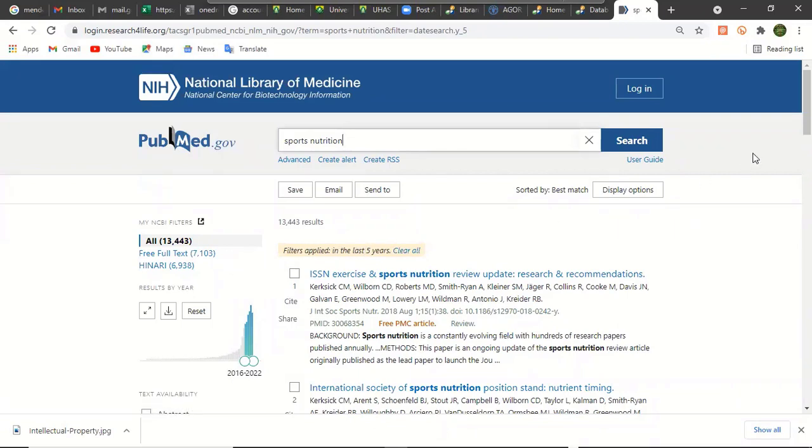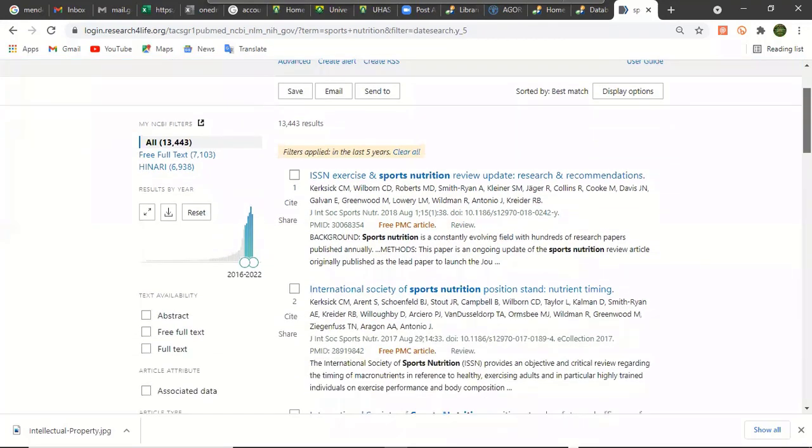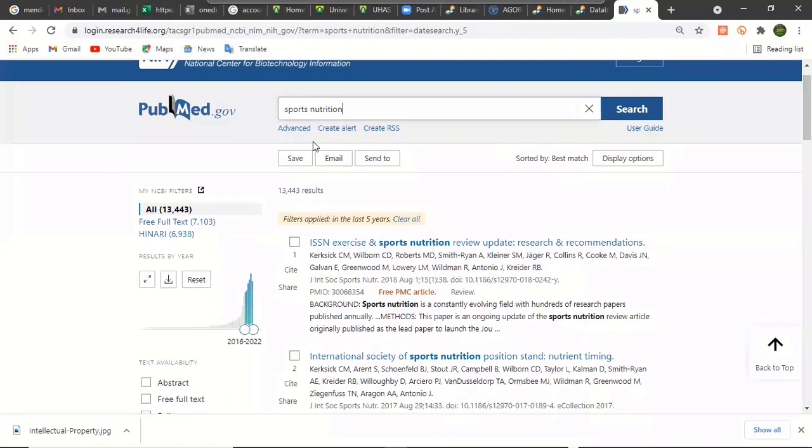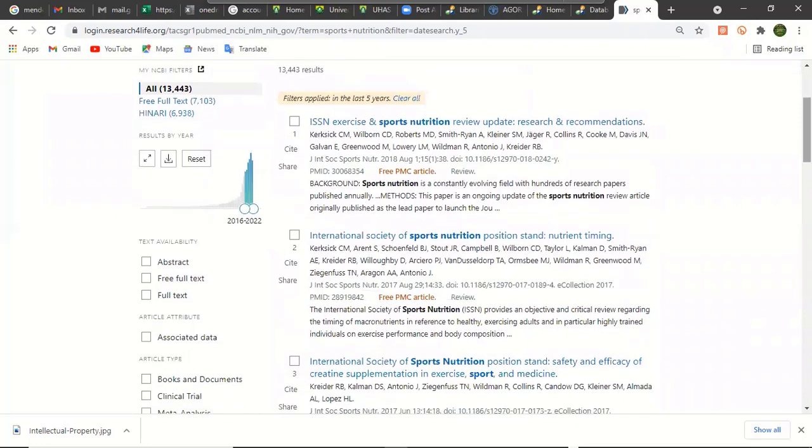So that filter is there. We like it. But I want you to note one thing. When we did the search, sports nutrition, it picked up documents that have sports and nutrition, not necessarily because the word sports nutrition went together as a phrase. Let's look at our first result. First result, ISSN exercise and sports nutrition. So here is a phrase. That's excellent. Sports nutrition, phrase, excellent.